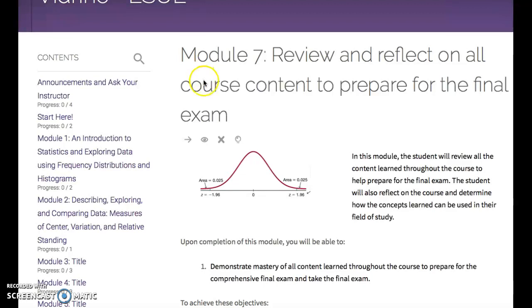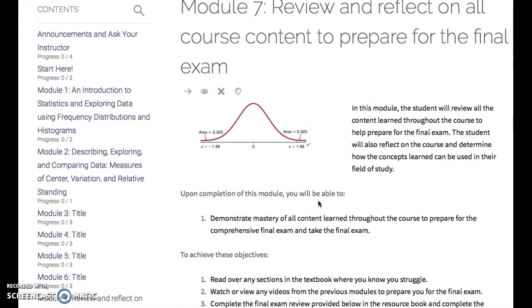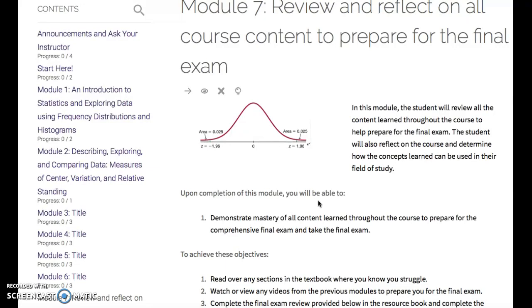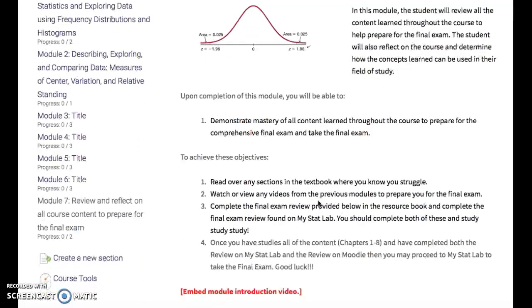In this module, the student will review all the content learned throughout the course to help prepare for the final exam. The student will also reflect on the course and determine how the concepts learned can be used in their field of study. Upon completion of this module, the student will be able to demonstrate mastery of all content learned throughout the course to prepare for the comprehensive final and also take the final exam.